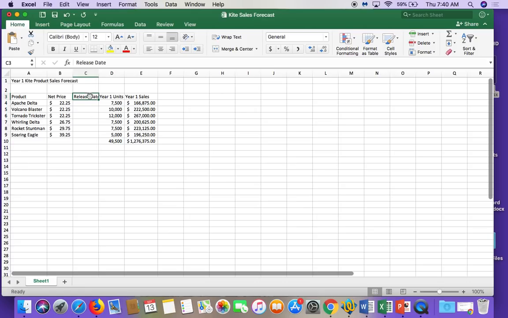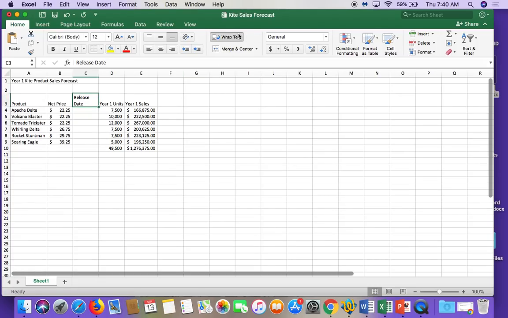And see how release date is just a little bit cut off. I could double click between the boundaries of C and D, but I'm not going to do that. I'm going to try something else because I want to keep it this skinny. Wrap text. As soon as you have a word being cut off a little bit, and you want to keep the width the same, you can click wrap text and it will automatically add another line. You can't just hit return here. All right, so now we have C4 for release date.